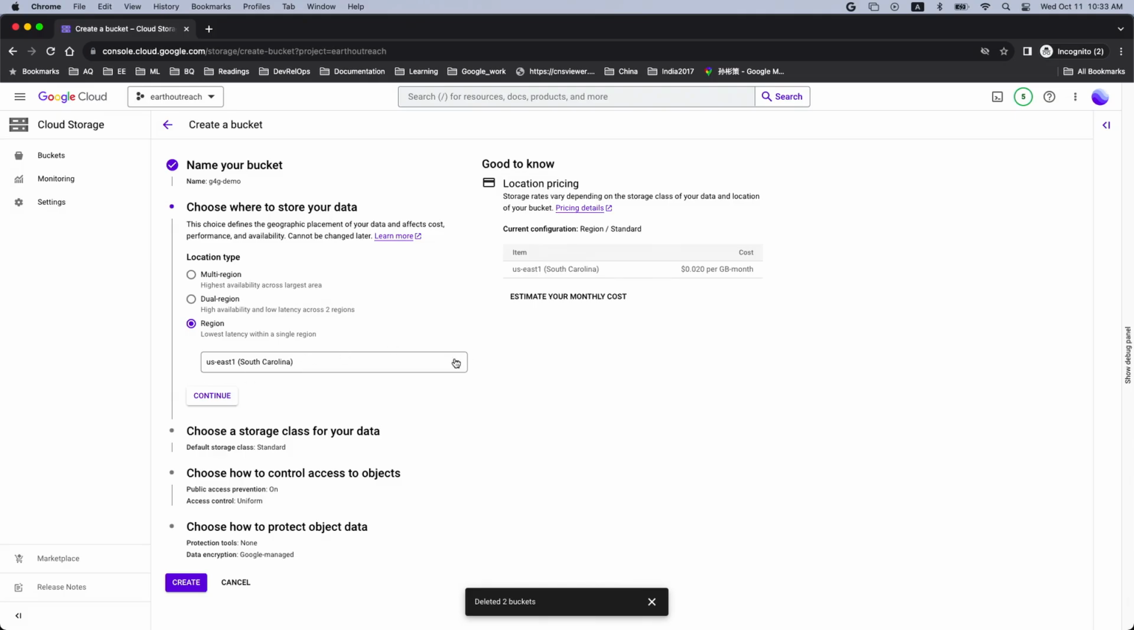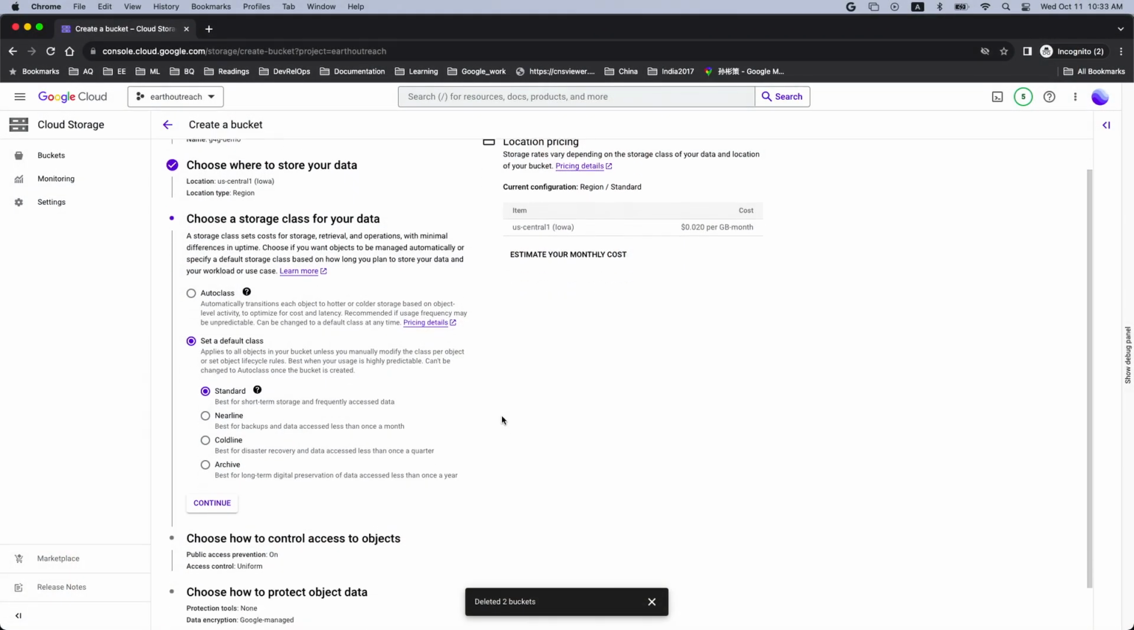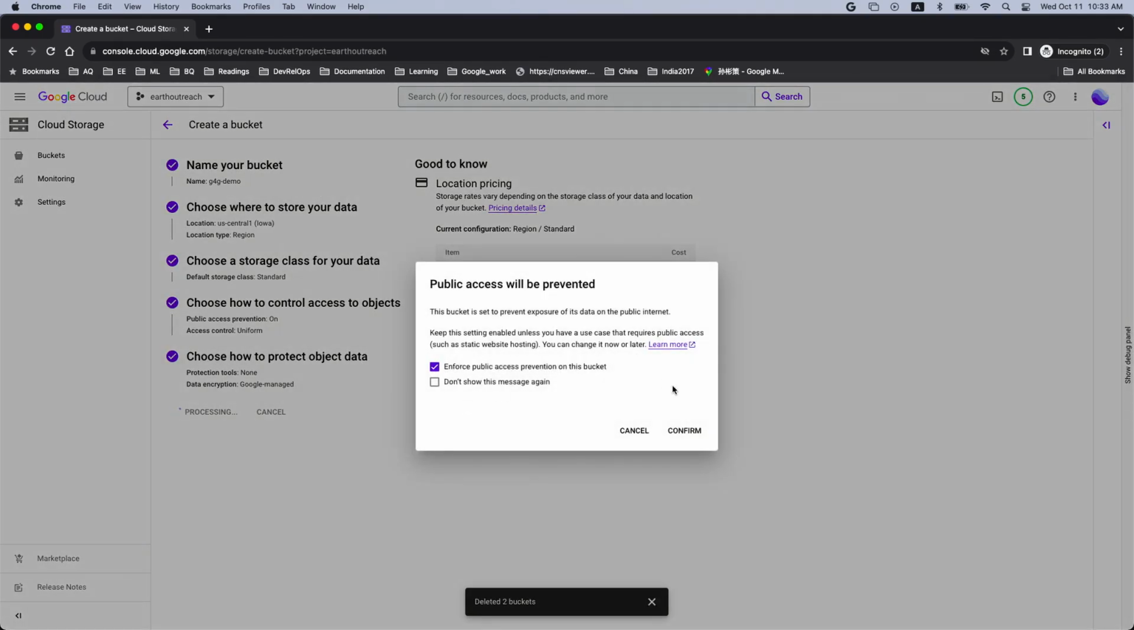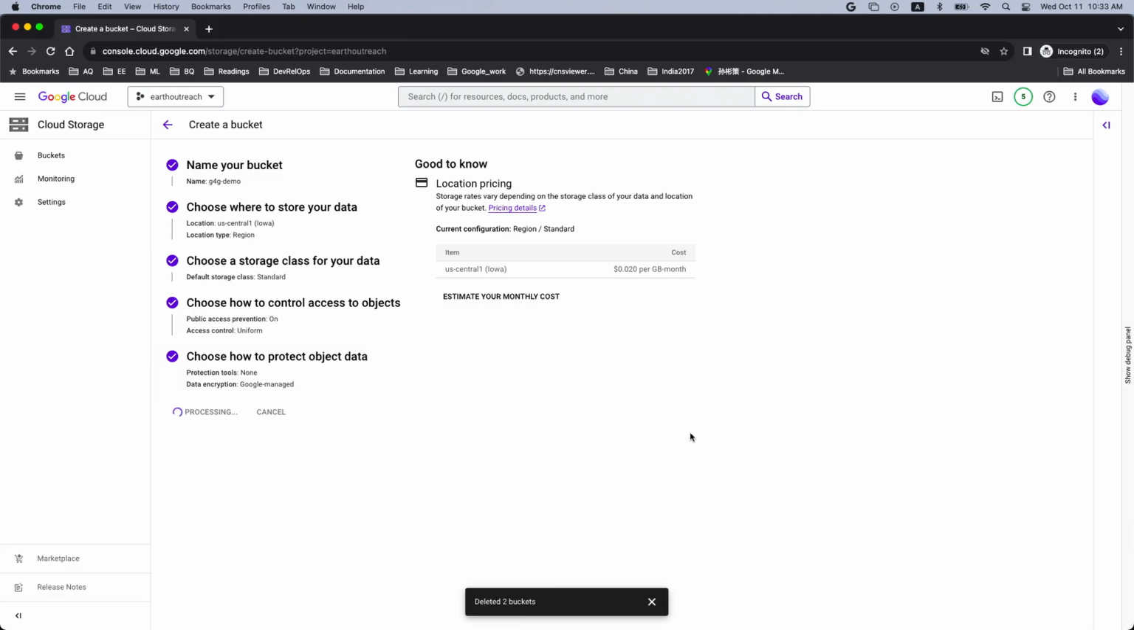Occasionally I've encountered errors that say your data is in a different region from your model, and Vertex AI will get a little bit upset about that. So I'm going to choose US Central 1 as the default region, and standard storage. This is my personal bucket, so we can enforce public access prevention.